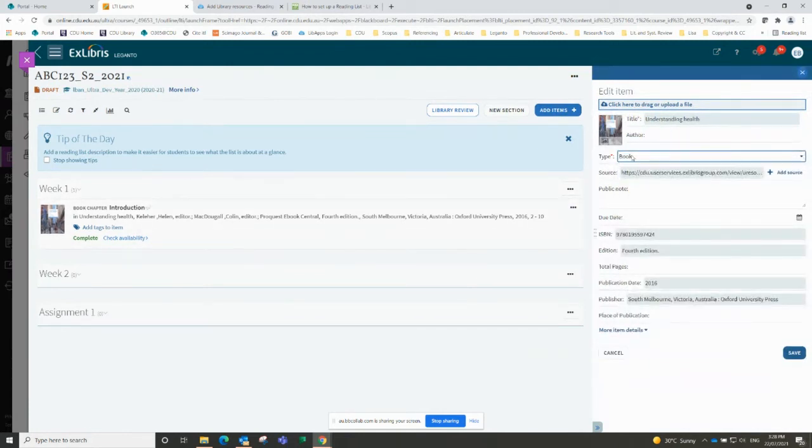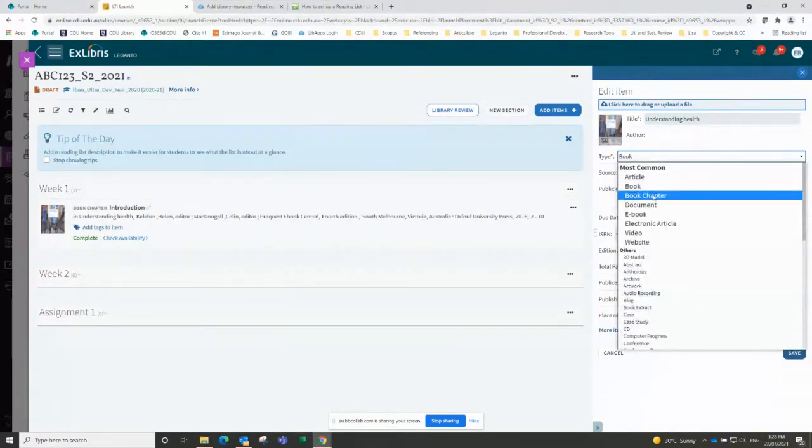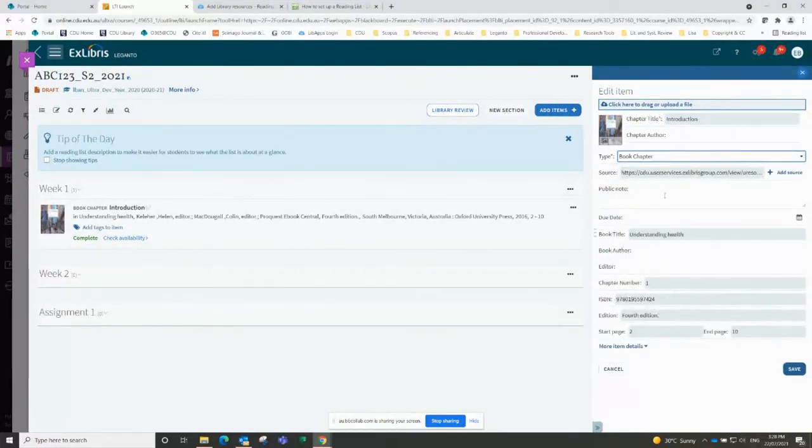So it comes in and it's just a book. So what you change is the type of the resource, because you want your students to read a chapter, not the whole book at this point in time. You want to tell them which chapter they need to read, so we change to book chapter. And then the template here changes, so you have to select the chapter title, chapter author, only if there is an author, give it a chapter number, and do the page numbers, and then save.